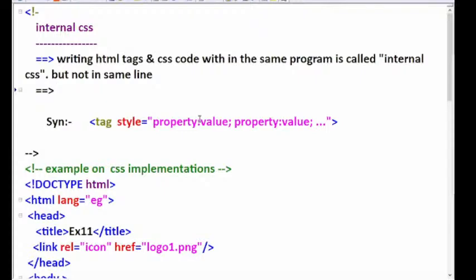Internal CSS, if you want to develop it, we need a special tag, the style tag. Style tag we are going to use for the first time. You just used style a few minutes back, sir. Is it a tag or an attribute? Attribute. Now I'm going to use the style tag.